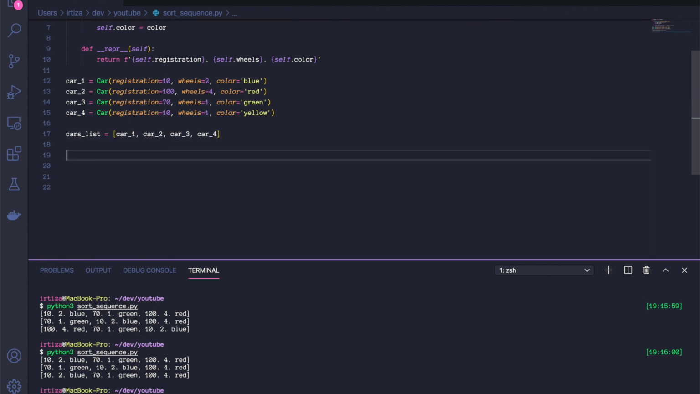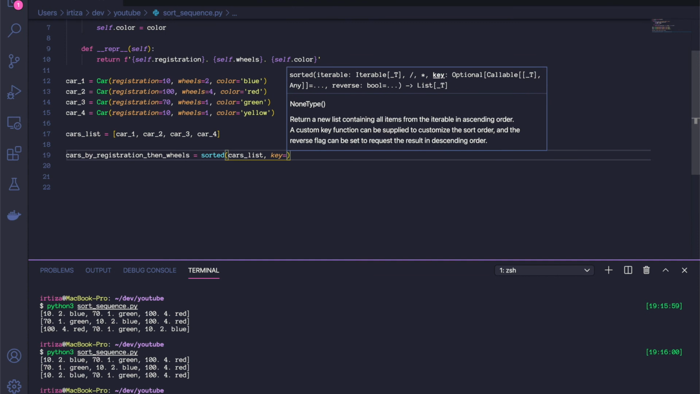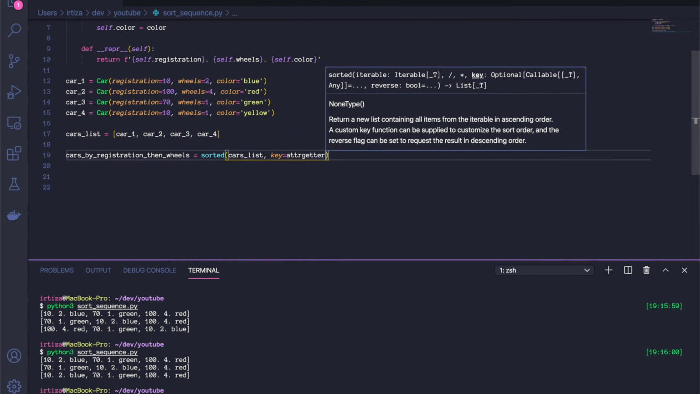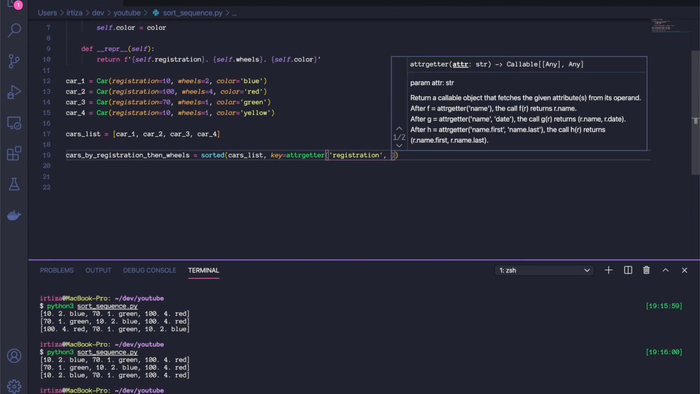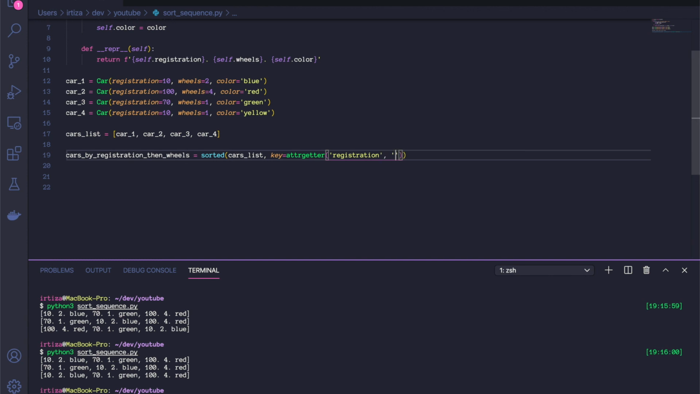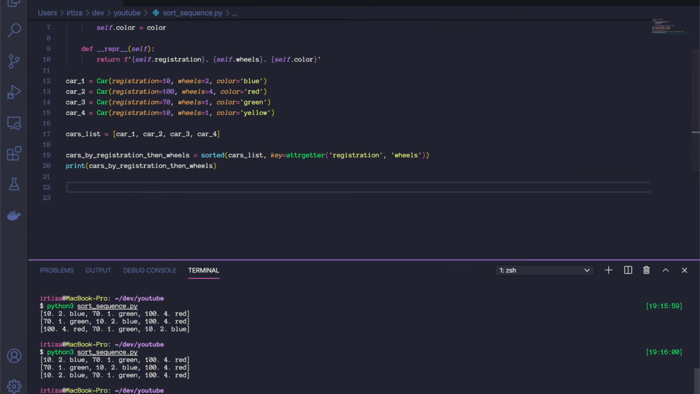And then let's do the sort. So it's going to be cars by registration, then wheels. Going to do sorted. We're going to give it our list. And then this is where the trick comes in. We can use our AttributeGetter, and then we were doing registration. But now what you can do is just chain together whatever number of attributes you want. So we do registration and wheels. Okay, and then let's print it out. And let's see what we got.